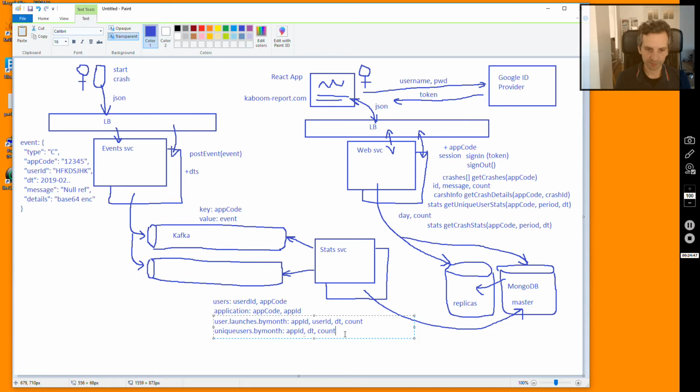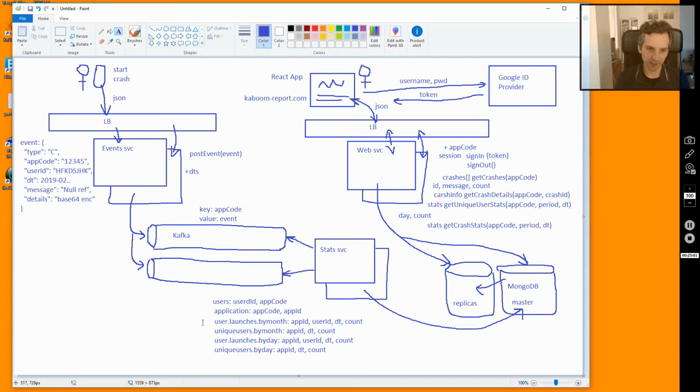So we're going to have similar tables that are going to be by day and by hour and so on. So that is how we're going to calculate the number of launches, the number of unique users.